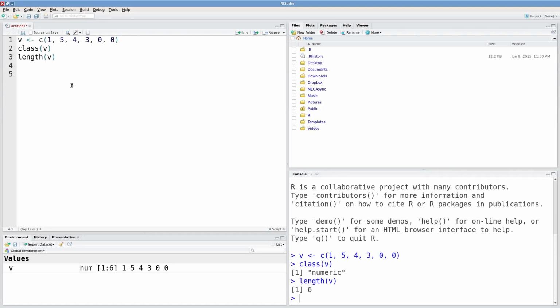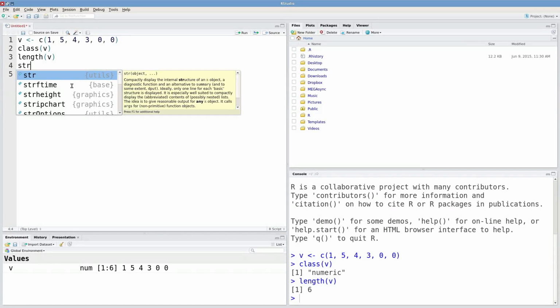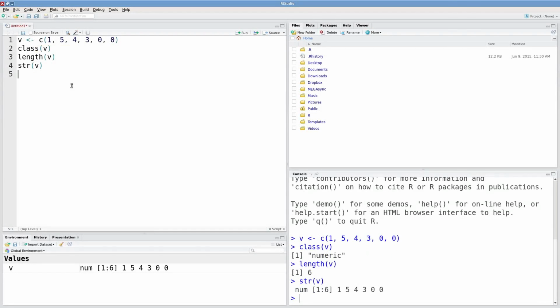Probably the most useful function in R to explore the structure of an object is the structure function, which is just str. And then I can put in v, execute that, and the structure function tells me what the class of my object is. So num is short for numeric.